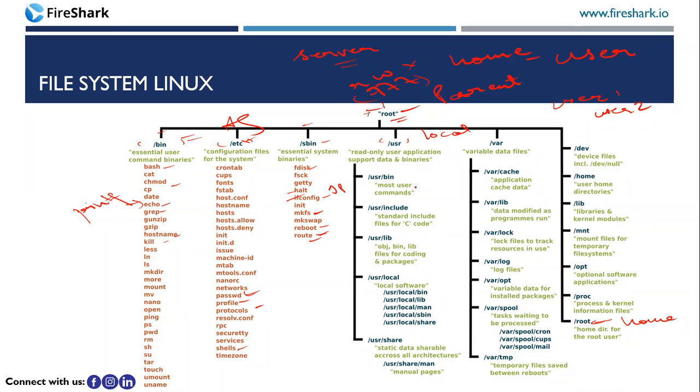And in usr bin, you will find the most-used user commands. So those are the specific commands that a particular user uses the most. Then we have usr include.